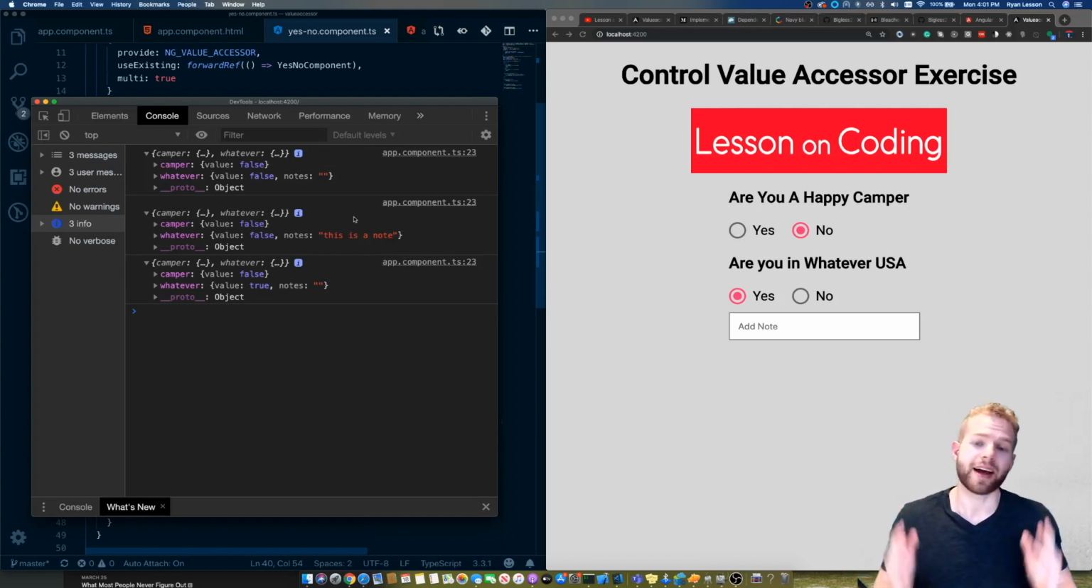Okay guys, so that's everything from ControlValueAccessor, just a real quick tutorial of how to use it and how to instantly create custom components that can be very, very dynamic.